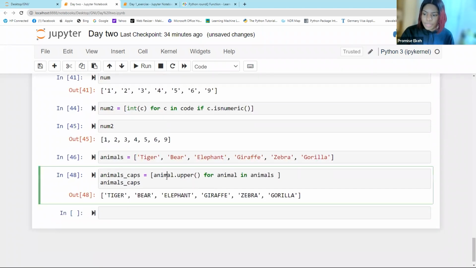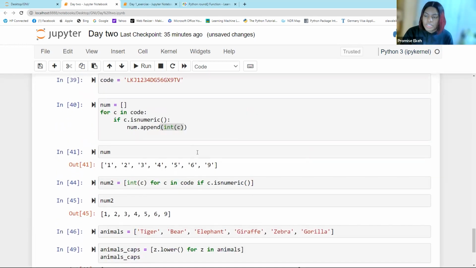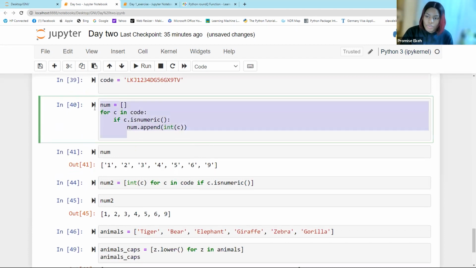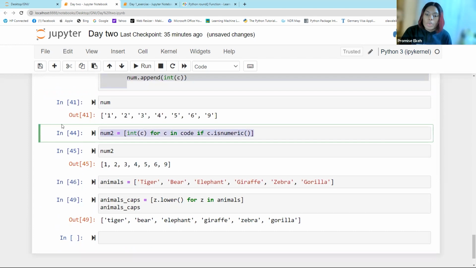Remember, this can be Z for Z. The most important thing is that whatever you want to loop through has to be a variable. So you are converting it to upper. If I use lower, for example, it changes everything. It's an easier way to change things within a list without going through a for loop. If we write a for loop for this, it's going to take about 3-4 lines, but with just one line of code, we've done that.